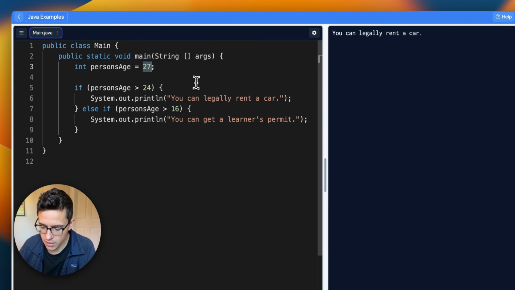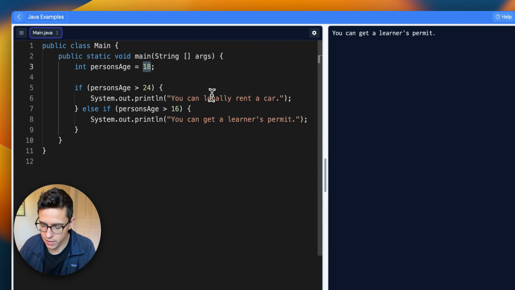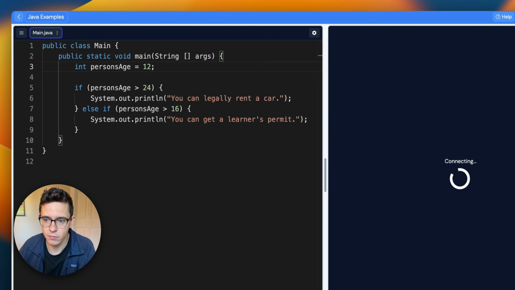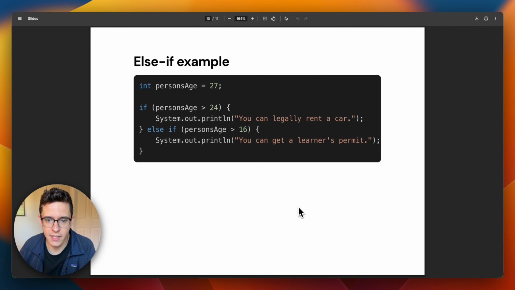Cool. Now let's make the person 18. The person should be able to get a learner's permit. They can't rent a car. Now let's make the person 12. And nothing gets printed out. Okay. So that's else if.